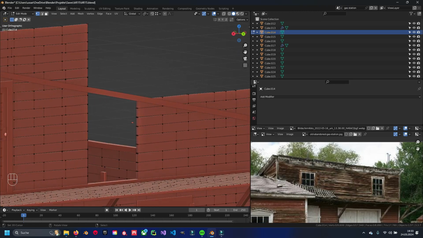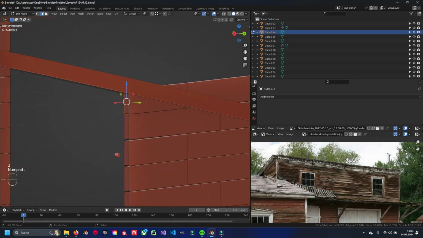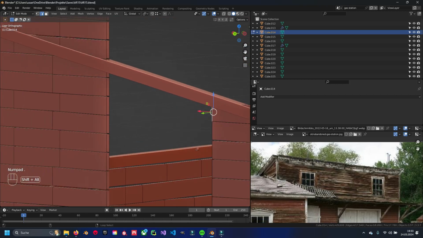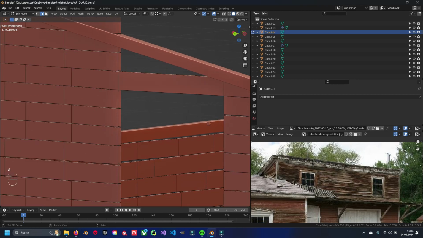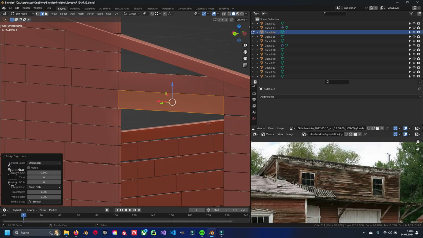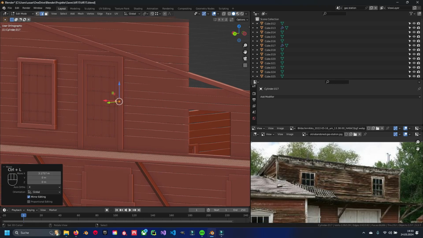So we need this wood here. I'm going to select this loop cut, select the other side and press spacebar, type in bridge edge loop, and you can just bridge them. This has to be on here.